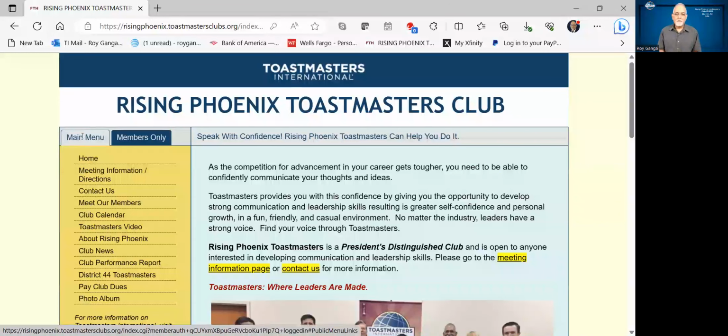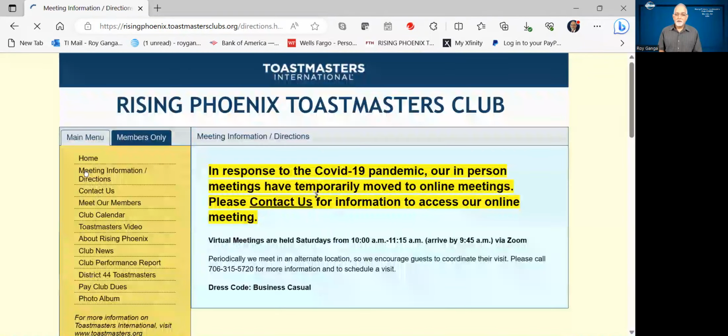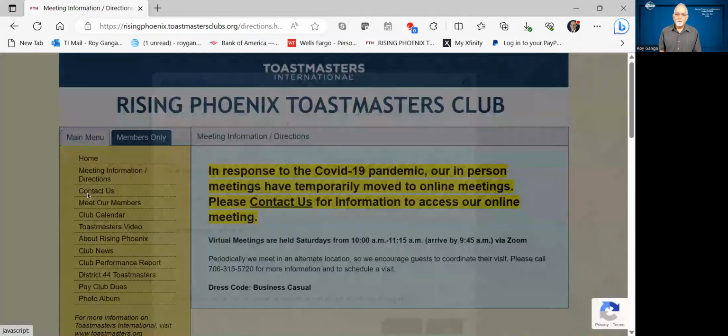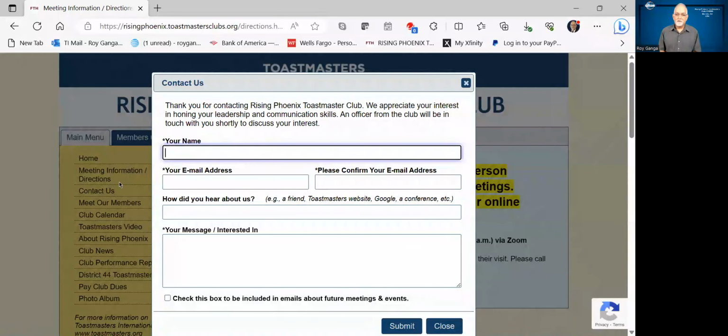So let's take a look at the main menu, homepage. The homepage is exactly what you're seeing right now. It gives you a brief description and information on our club. The next thing you would look at is the meeting information and directions. This page will be populated, or it used to be populated when we meet in person, with the directions of where we are meeting. Right now we meet virtually, so it gives some basic information about what you need to do to contact our club. Contact us is more for guests when they're trying to find information about our club.